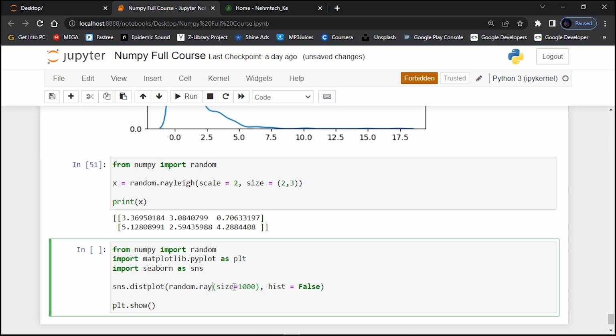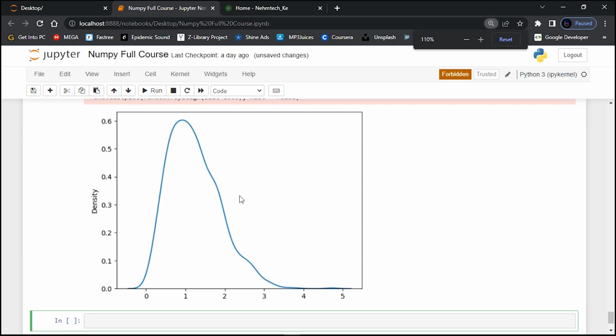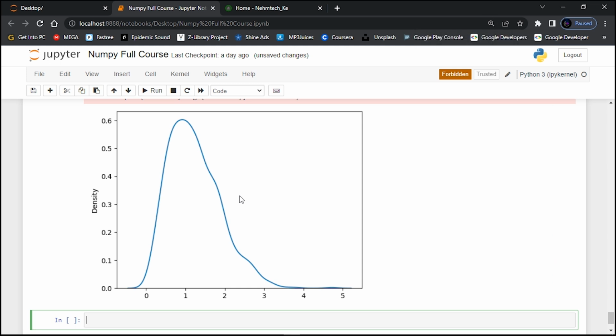Also, let me say Rayleigh. So let me say array, and then the size I give it 1000. The histogram I remove, and then let me run. So you can see the results here. So, guys, basically you can see now there's some similarity between the Rayleigh and the chi-square distribution. At unit standard deviation and 2 degrees of freedom, Rayleigh and chi-square represent the same distribution. You can see it's almost the same.